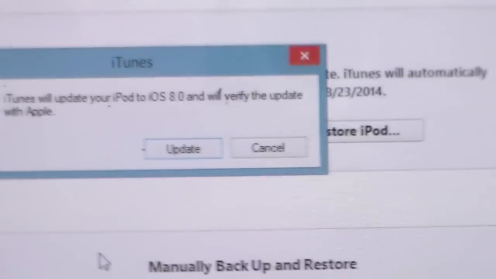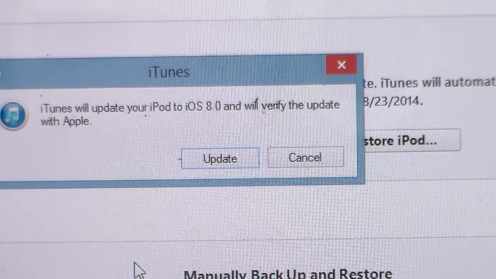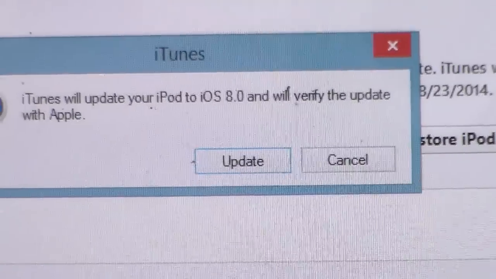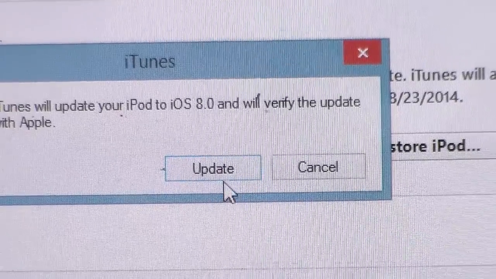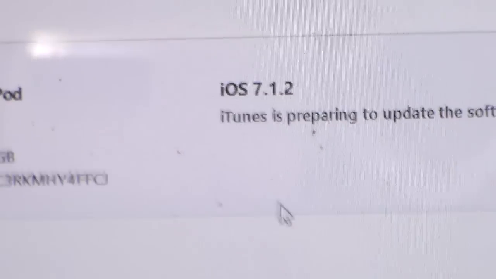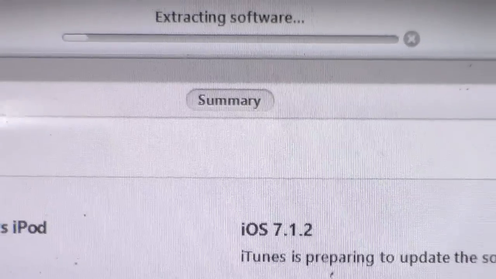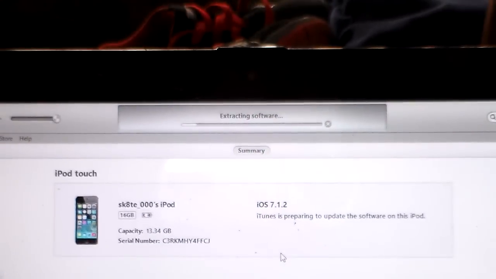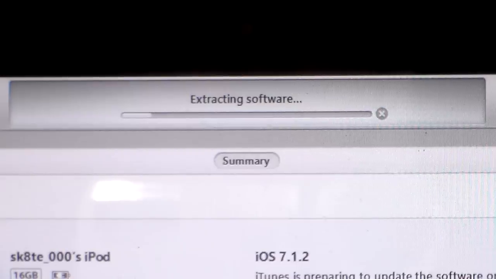And then this is what should pop up. iTunes will update your iPod to iOS 8 and verify the update with Apple. Blah blah blah. Click yes. Update. And then you're just going to let it run through. And it says extracting software.